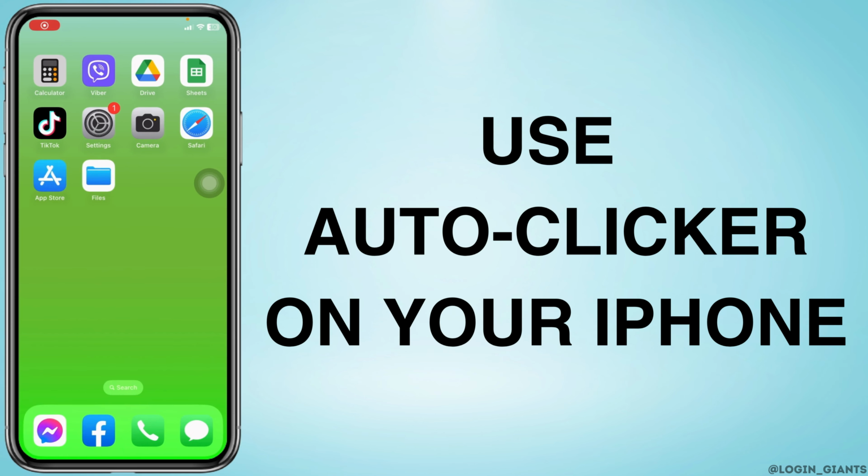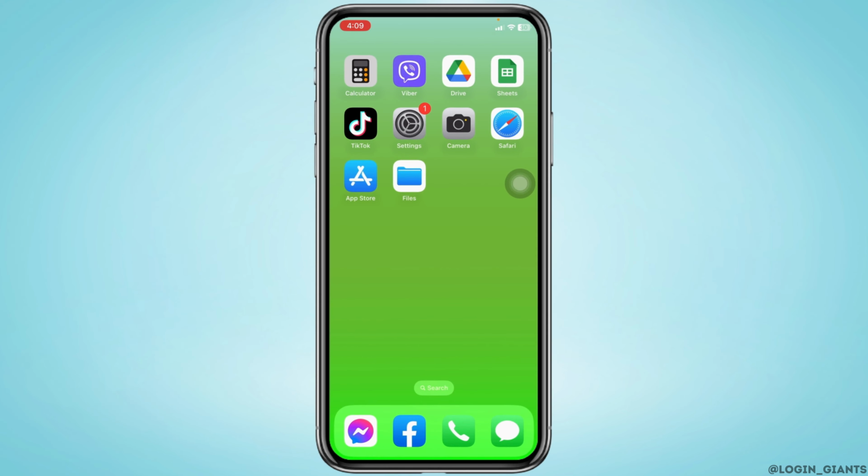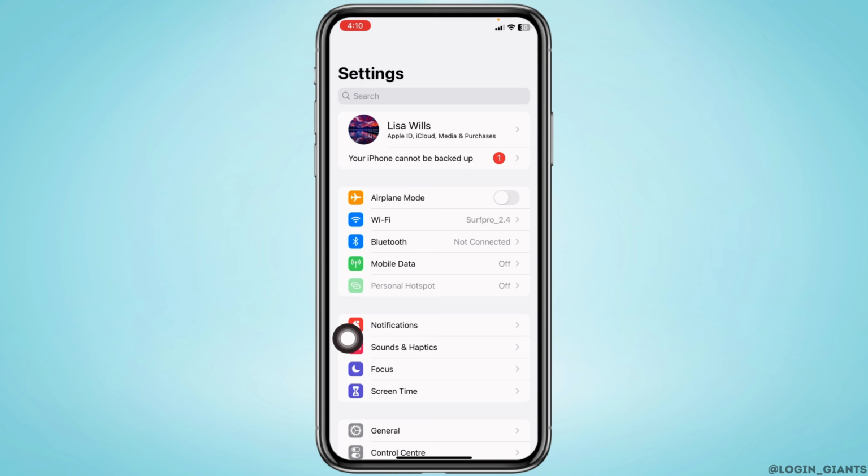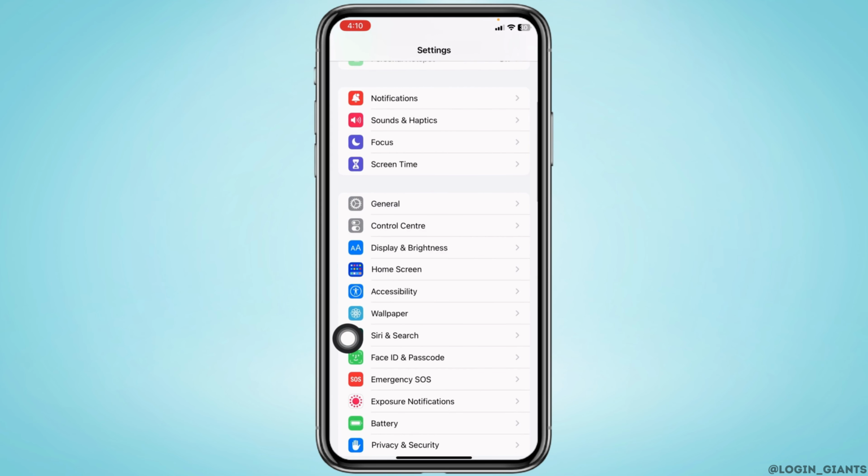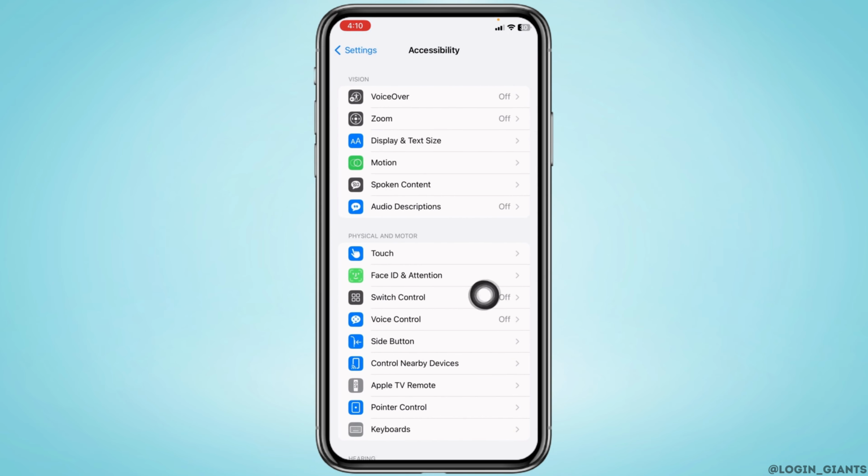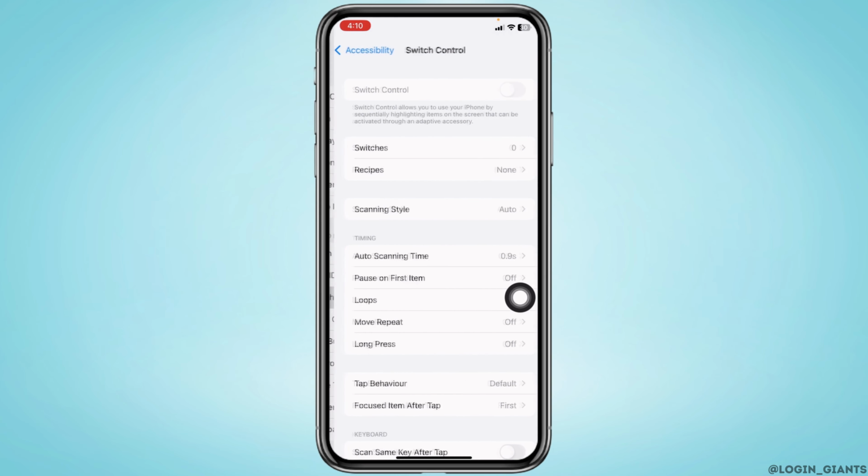How to use auto clicker on your iPhone. Let's get started. Open your Settings app. Now scroll down. Over here you will find different options. Go to the option of Accessibility, open it. Now go to this option Switch Control, open it.